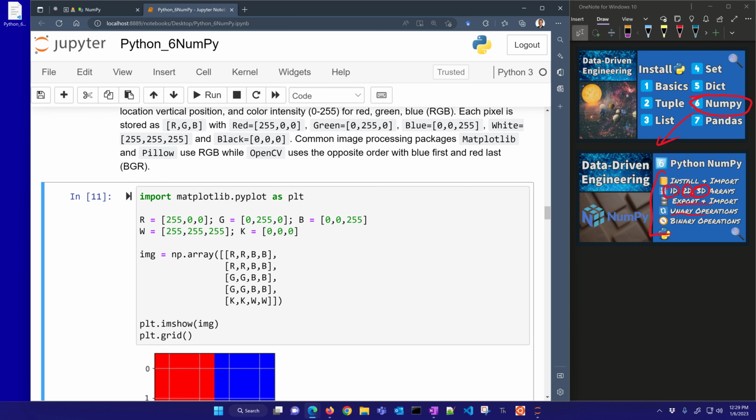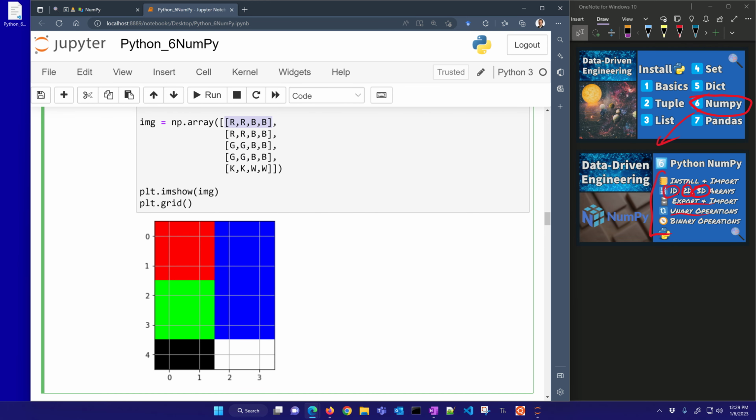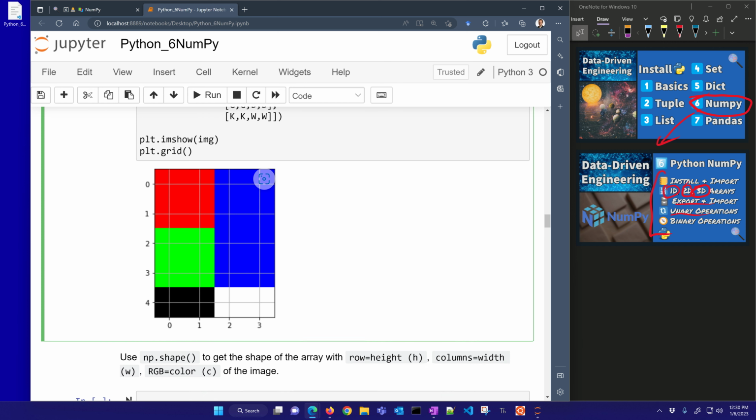So in each one of these, I could replace that R by 255, 0, 0. So you can see the brackets here. Those define what level. Okay, so at the most inner one, those are the individual pixels. Each row is each row of this image, and then the column is the column index of the image. So it's a 5 by 4 by 3.